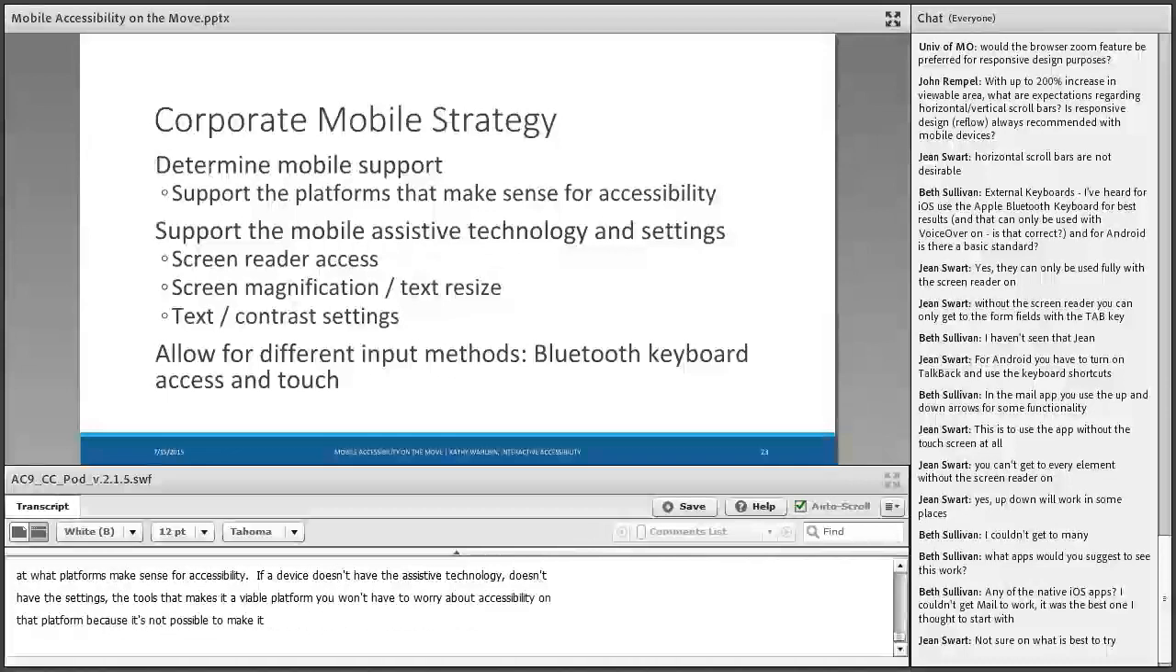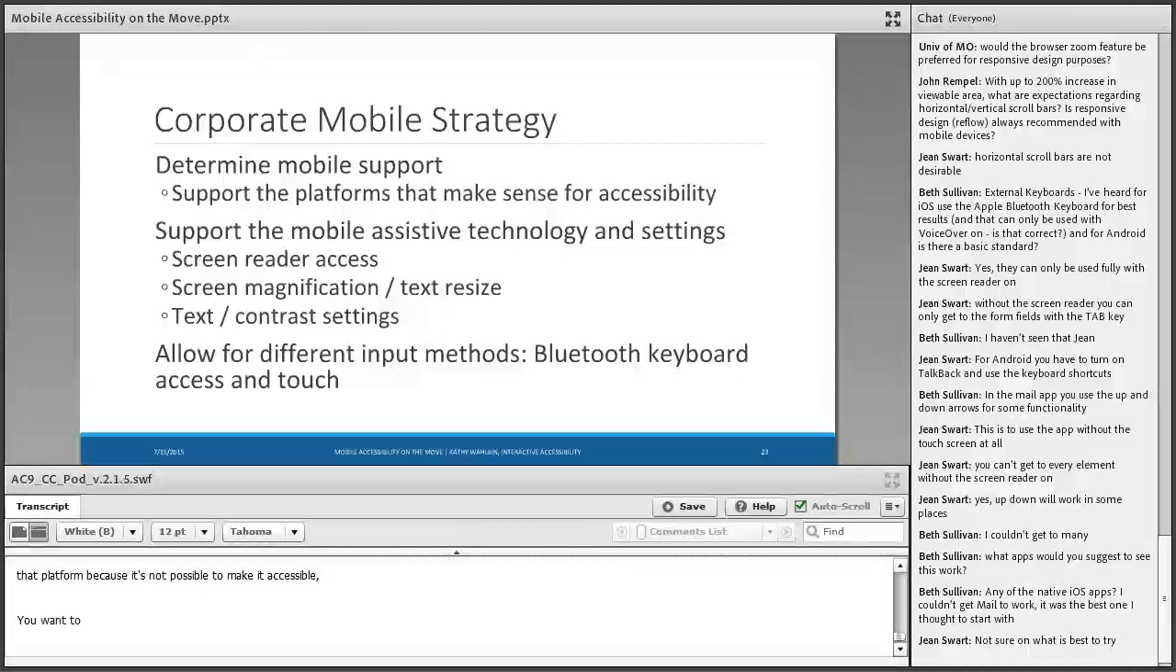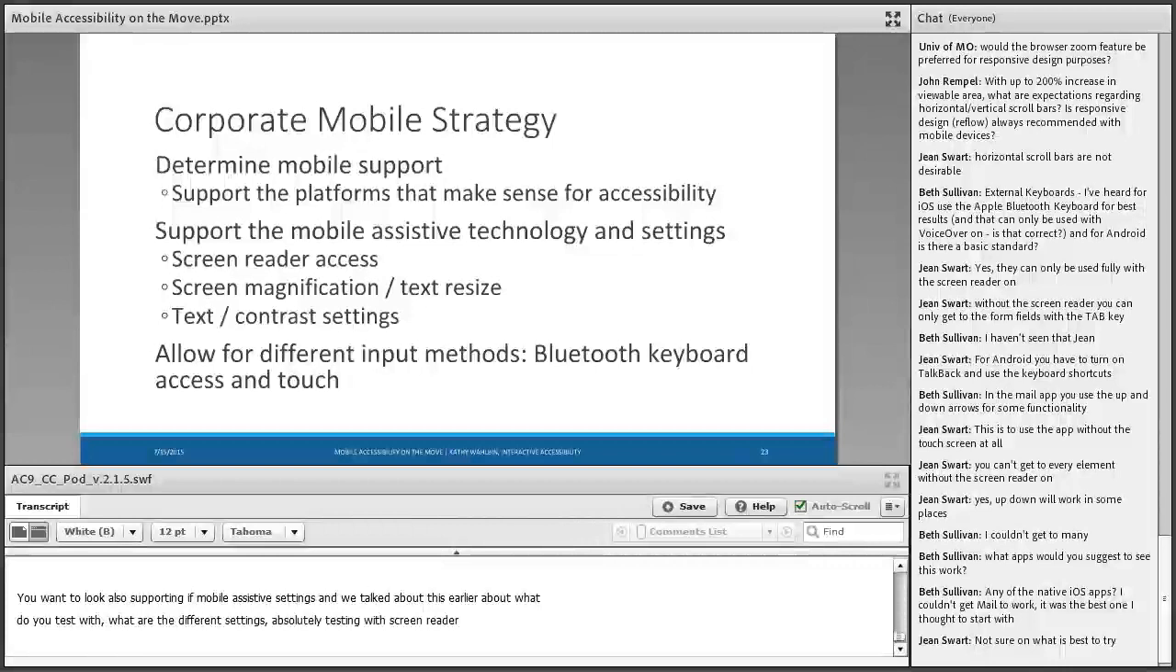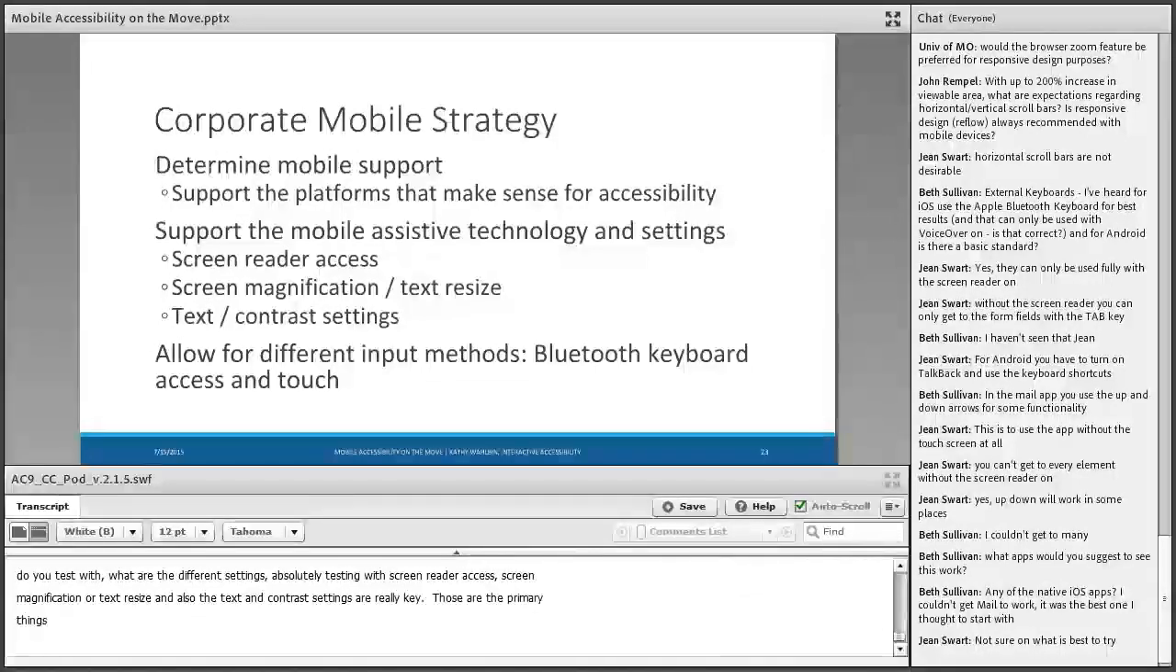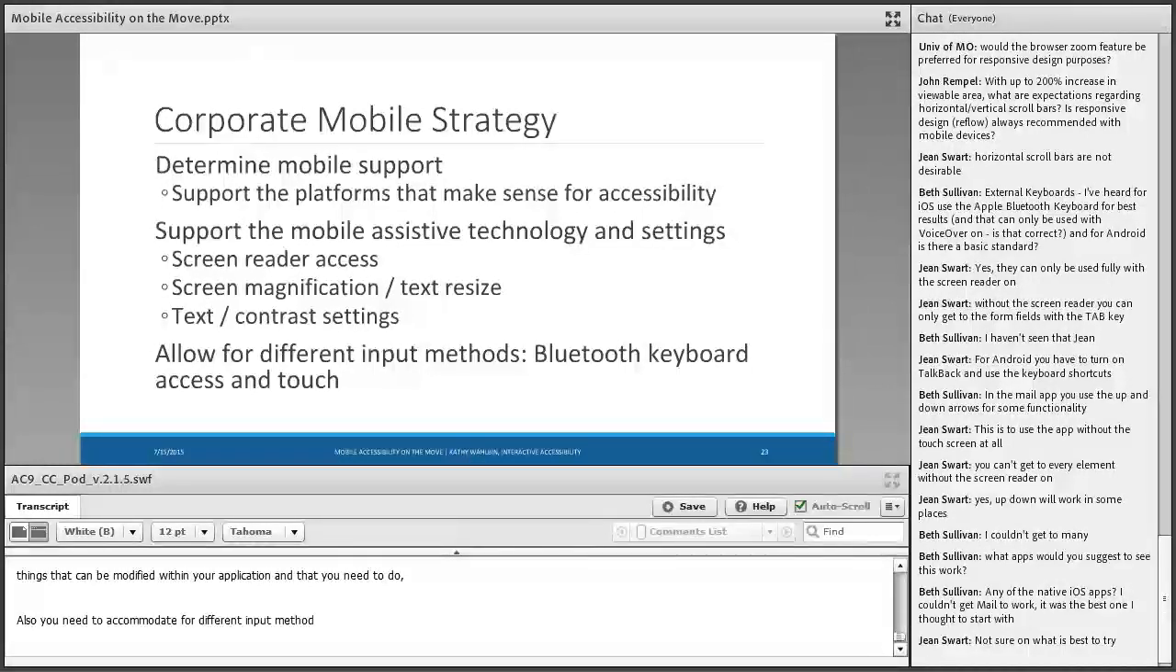You want to look also at supporting the mobile assistive technology and settings. And we talked a little bit about this earlier with, what do you test with, what are the different settings. Absolutely testing with screen reader access, screen magnification or text resize, and also the text and contrast settings are really key. Those are the primary things that can be modified within your application and that you need to do. Also, you need to accommodate for different input methods. So looking at Bluetooth keyboard access and touch is really key.